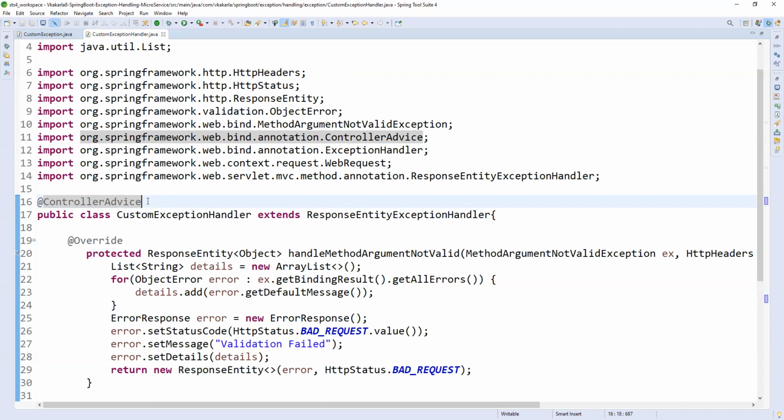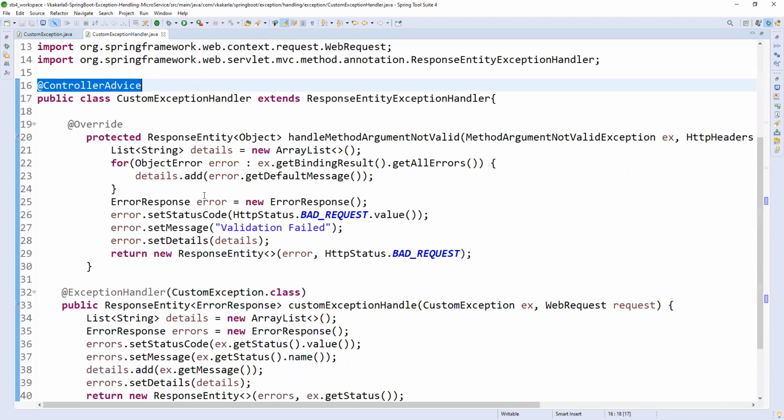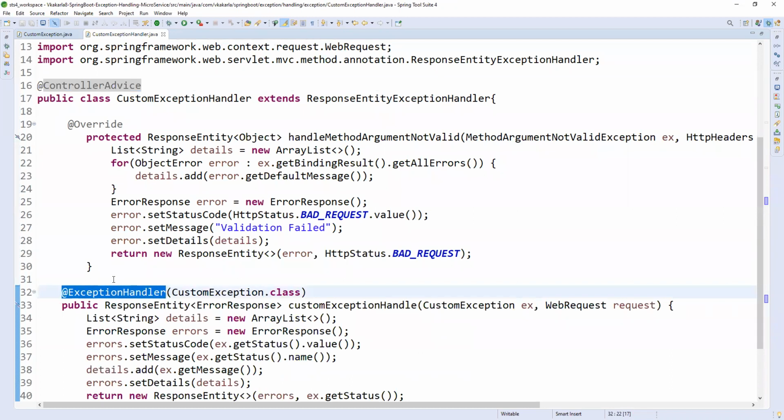So new custom exception, throws exception. Using throws we can throw. Whenever we are throwing an exception, the @ControllerAdvice will look at where the exceptions are thrown. All the exceptions will be caught by the controller advice, and it will tell the @ExceptionHandler annotation, hey, exception handler, I have some exception, you need to handle that.